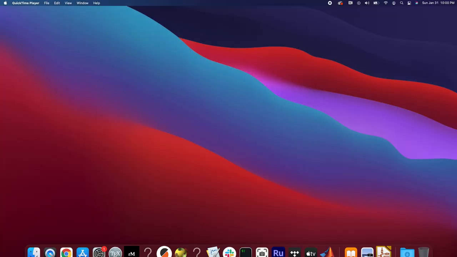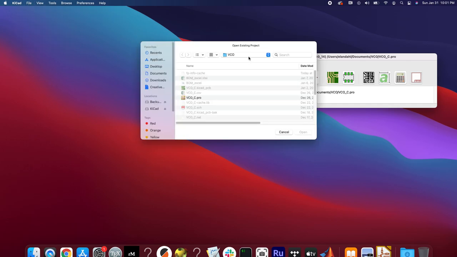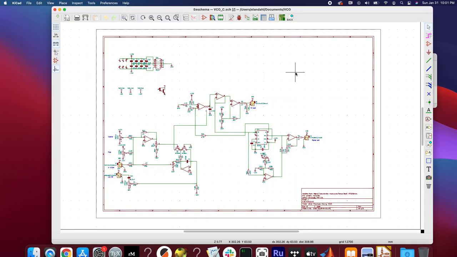All right, finally I'm going to open up the actual Thomas Henry 555 VCO, simplified with my modifications, the one we built in class. I've already grabbed that file and put it in my documents directory. So let me start up KiCad and File, Open Project, and then we have to find the directory, and it's VCO_C. That's been loaded over here. Let's get the schematic by clicking on the schematic icon. And there it is.